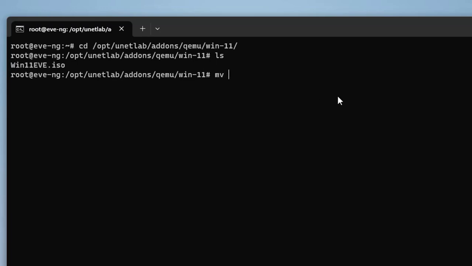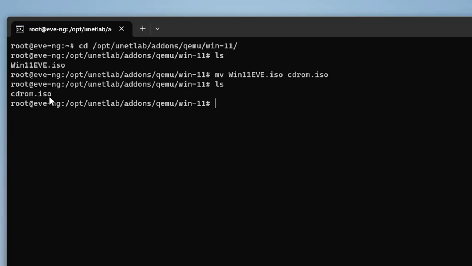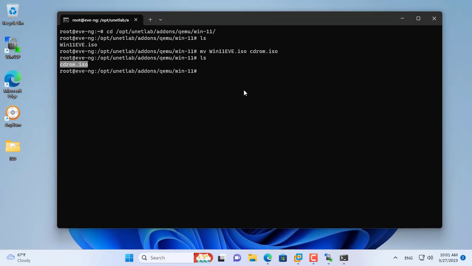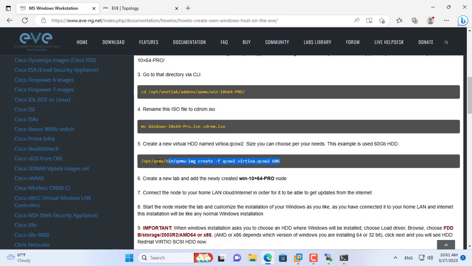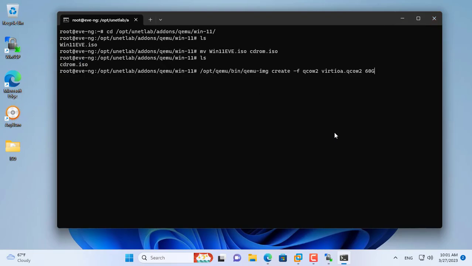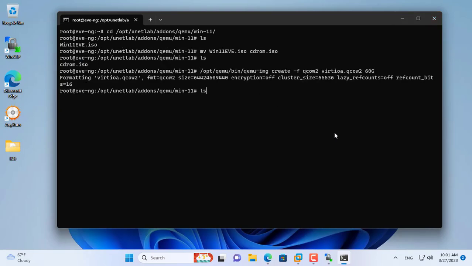You rename the Windows 11 installer to cdrom.iso. You use the mv command to rename the file. The ISO file has been renamed. Then you create a hard drive for your Windows computer. Here you create a hard drive of size 60 gigabytes. You just need to copy and paste the above command to create a new hard drive for your Windows computer.